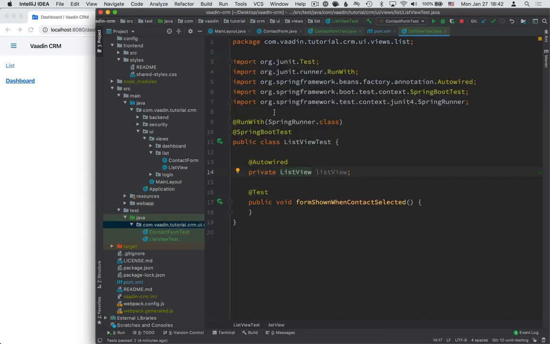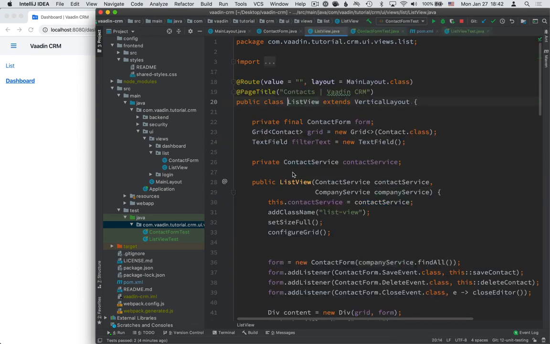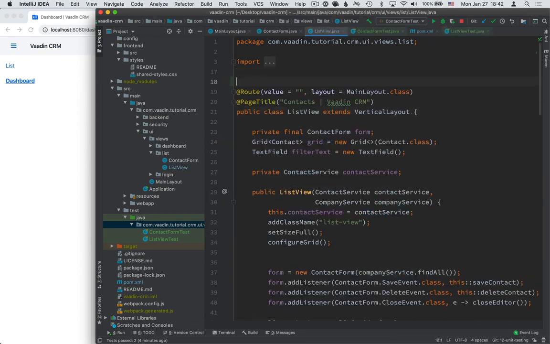You'll see this is a slightly different looking class, so we have the run with annotation with Spring Runner and a Spring Boot annotation here. So those two make this class Spring managed, for instance, allowing us to auto wire in this list view. For that to work though, we need to add a component annotation on this class. So normally Vaadin will take care of instantiating this and making sure that things like auto wiring work. But since we're trying to have Spring instantiate this, we need to tell it that it's a component that Spring can instantiate.